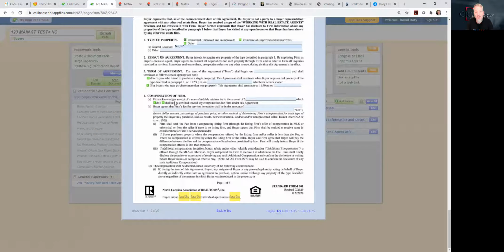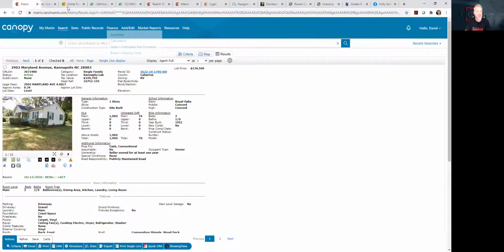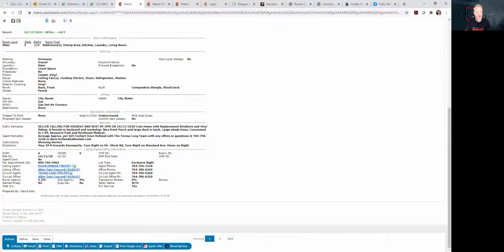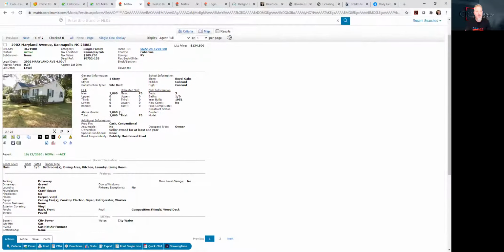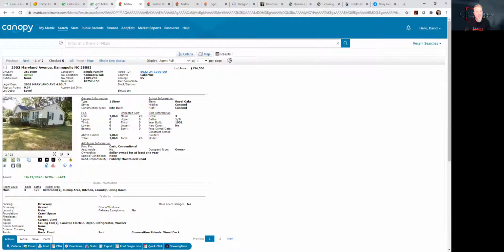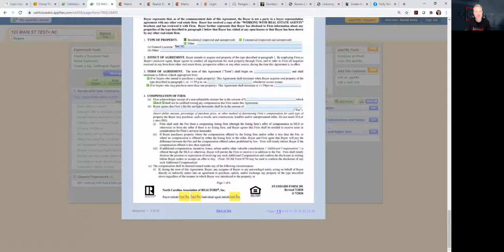Now, the compensation of the firm, when you're doing a buyer agency agreement specific to a listing that's already in the MLS, and like I just happen to be helping an agent with this, make an offer on this property, it pays 2.5% of that purchase price, whatever purchase price you agree on. It's not a lot of money. So when I go to the buyer's agency agreement, I'm going to type in 2.5%. Okay, does that make sense?